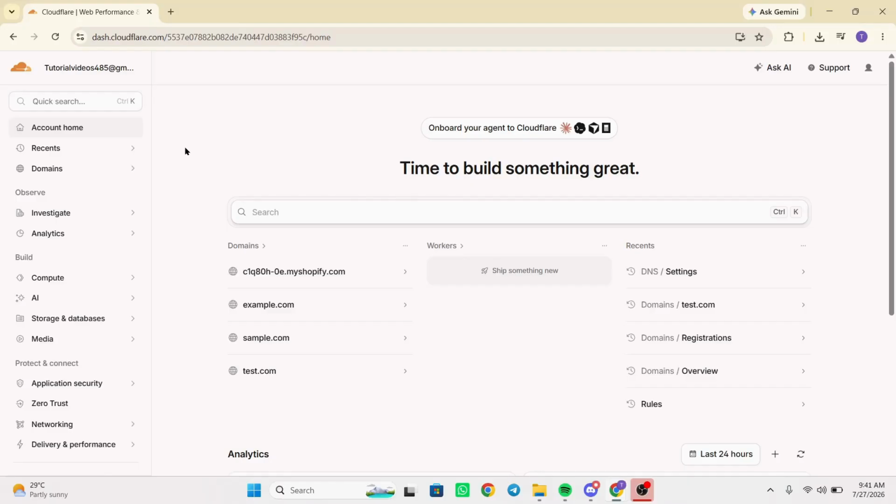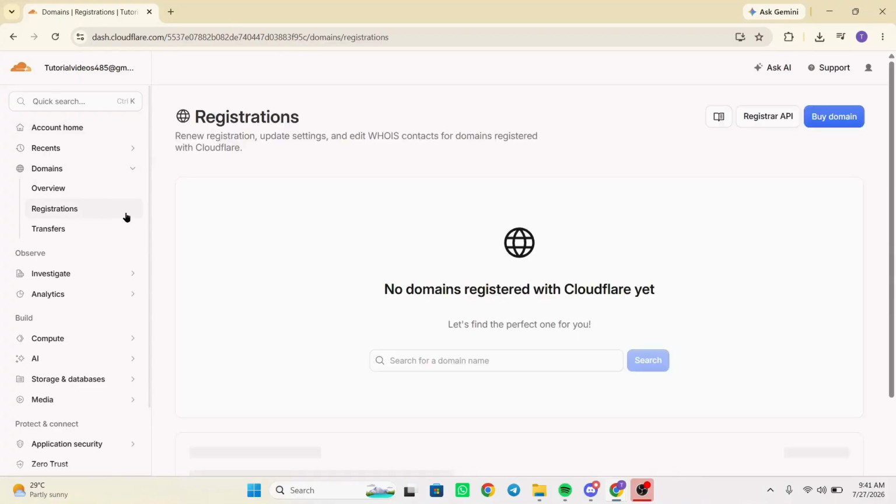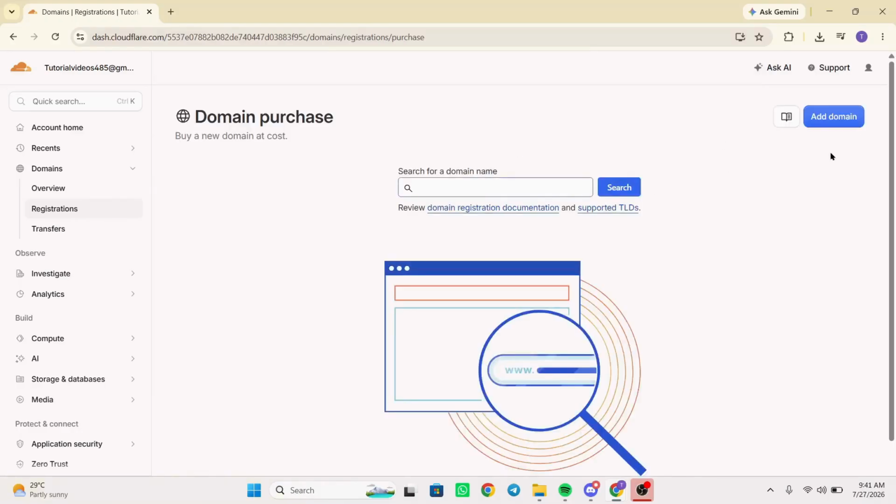Let's get started. First, log into your Cloudflare dashboard. Once you're in, look for the option to add a site or onboard a domain. Here, you'll enter your Apex domain, which is simply your domain name without any prefixes like www or https. For example, just type in example.com and then click Continue.